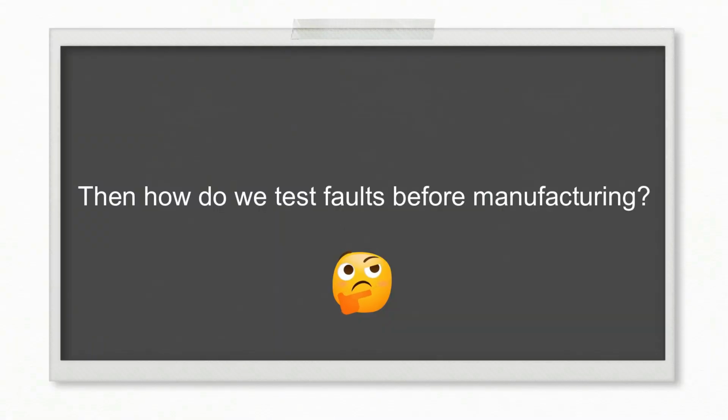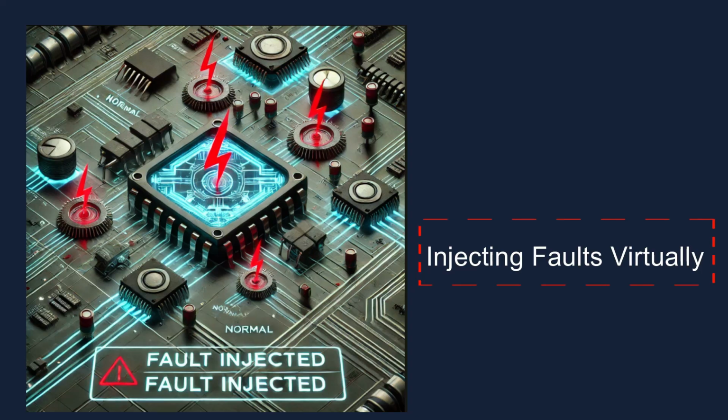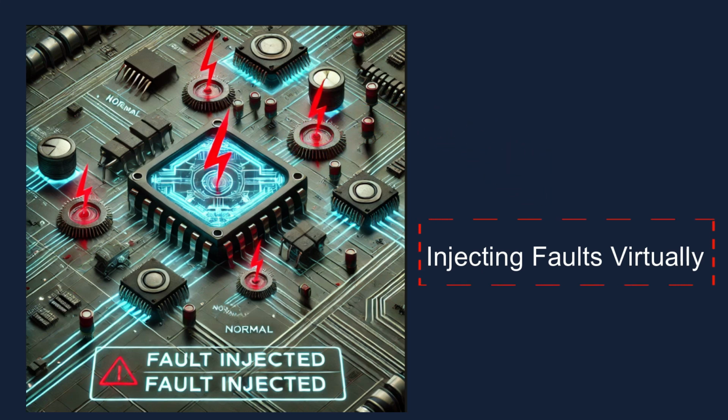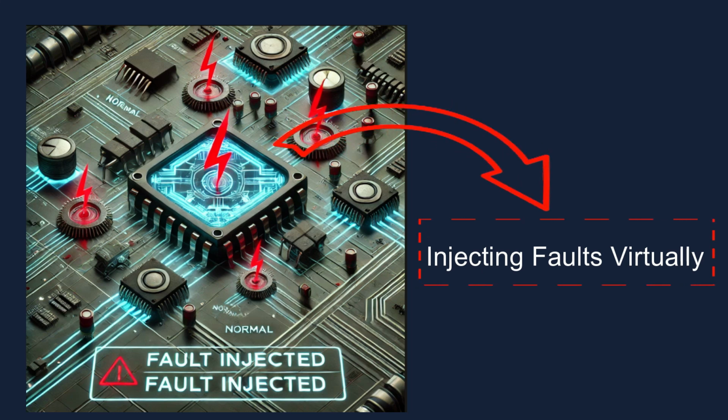Then how do we test faults before manufacturing? For that, we use DFT tools that virtually inject faults into the chip design. All ATPG tools have this capability. They analyze the design, which includes both sequential and combinational logic, and inject faults at pin nodes. We can specify which fault types to inject, such as stuck-at, transition delay, IDDQ faults, etc., using ATPG tools. This process is known as fault simulation.